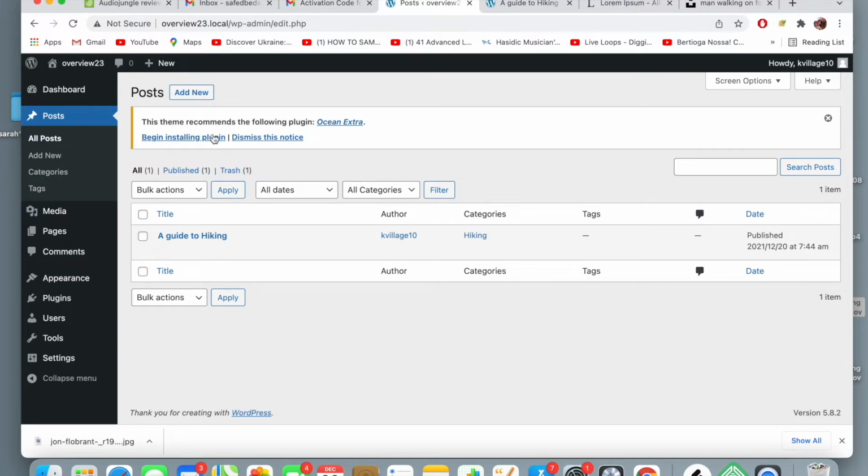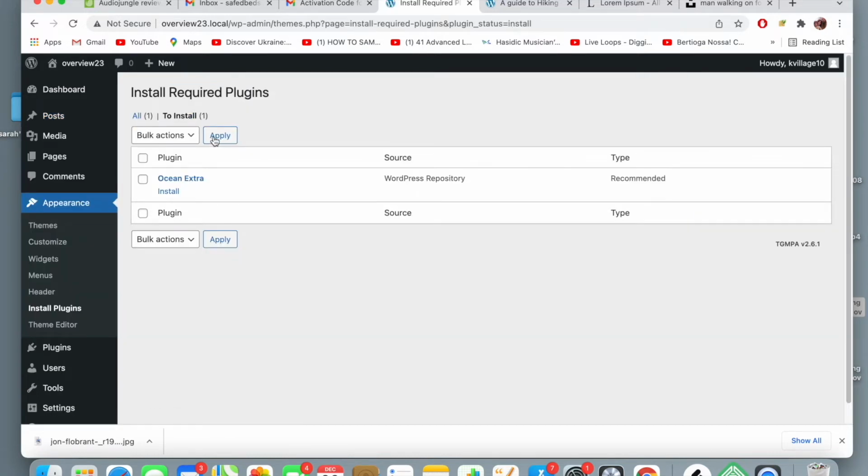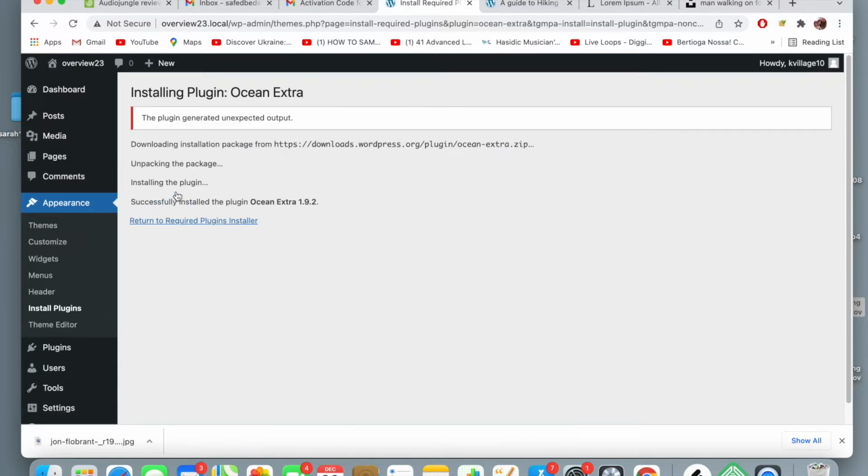So we are going to begin installing the plugin. We don't even have to go to the plugin page to find it. We can just install it right here. Okay, it's installing. It successfully installed the plugin Ocean Extra, and so on, right?